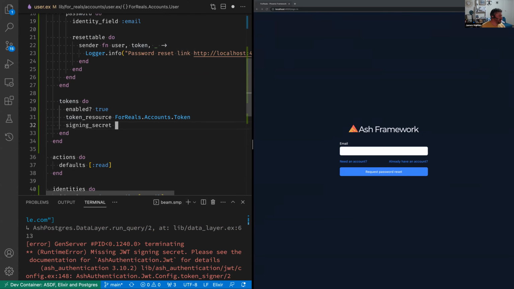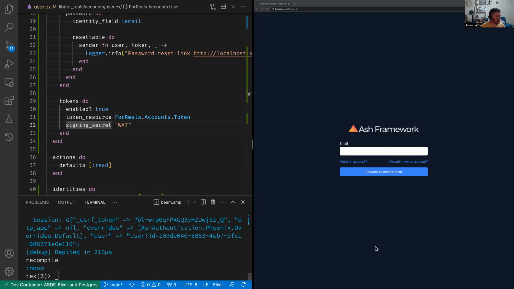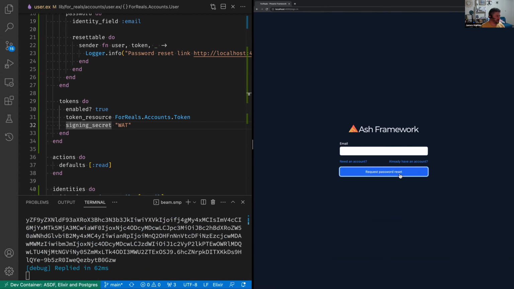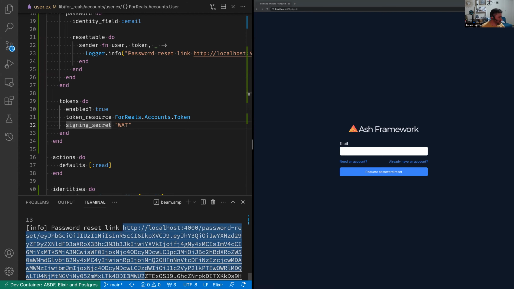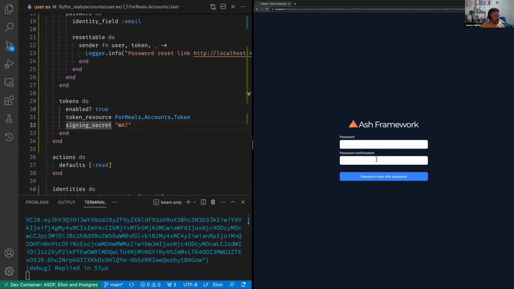Secret. Now, you shouldn't do this. You should configure it to use application configuration, and we do provide ways to do that. But for the purposes of demoing, let's not bother with that. Let's try that again. Forgot my password. Okay, so now I have this quite long token link. I can go in here, and now I'm going to set my password to wat.